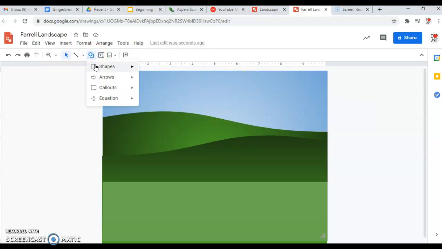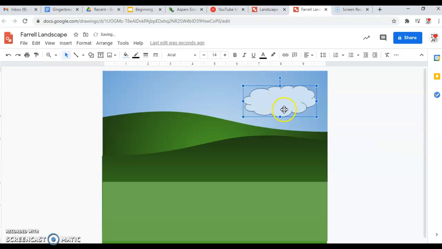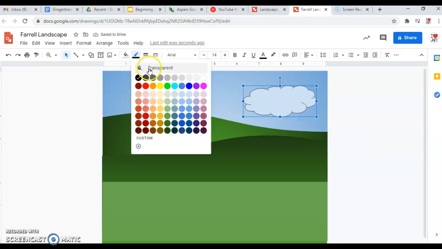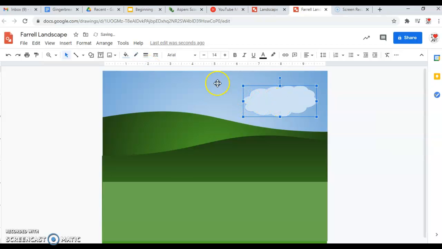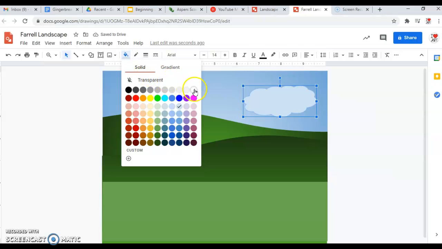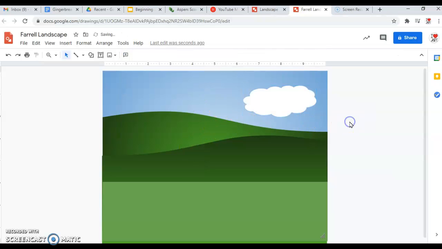So I'm going to come up here and I'm going to get my shapes tool and I'm going to make a cloud. And here's one. And again, I've got that black outline. I don't like it, and I'm making it transparent. If you guys like the black outline, of course you can keep it. Now for my cloud, I could leave it light or I could make it white. And then I'm clicking away so I can see it.